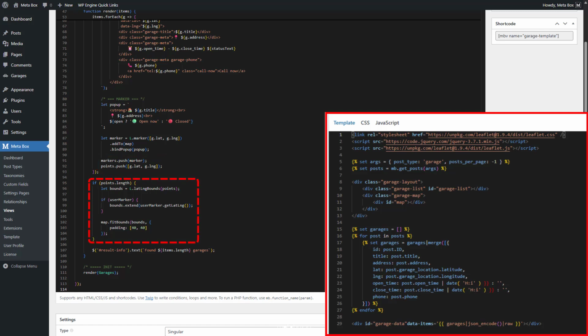We have this part to regulate the UX of the map. Specifically, it automatically zooms and adjusts the map so that all rendered garages and the user's location are visible within the viewport. So, the visitors can have an overview of the listing on the map. Additionally, I add this code to display the number of garages found.